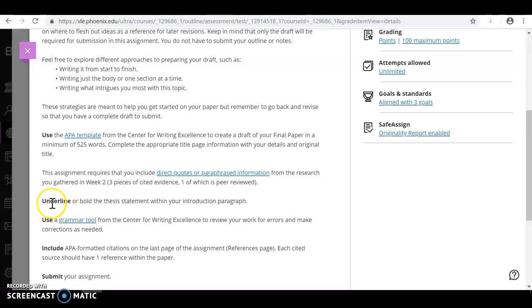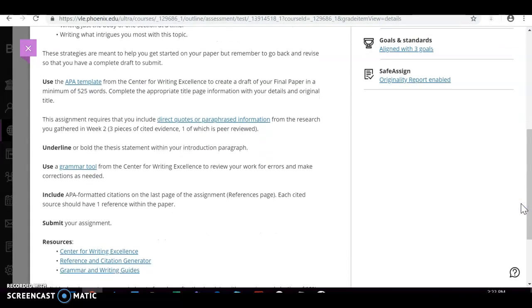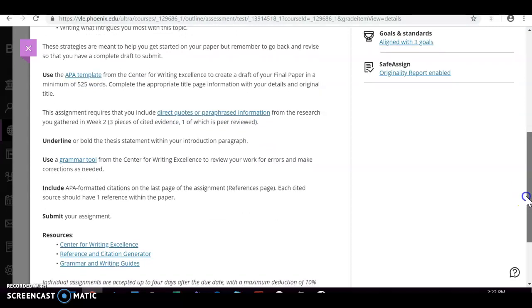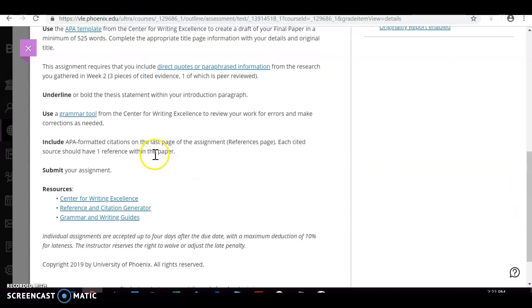Okay, this is not normally what you do, but to help me identify, make sure you underline or bold your thesis statement so I can identify it. In your introduction, it should be the last sentence. I am going to remind you in the assignment directions for week 5 to remove that bolding. And again, make sure that you have your reference citations at the end.